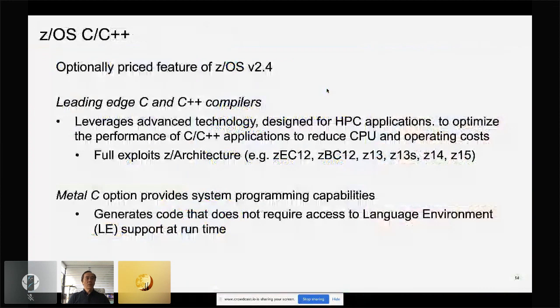So I want to switch gears to talk a little bit about C and C++, which is an optional feature of z/OS. Besides writing traditional, regular C and C++ programs, there's actually a mode in there that's probably one of the best kept secrets of the compiler. It's called Metal C. It's an option that provides system programming capabilities.